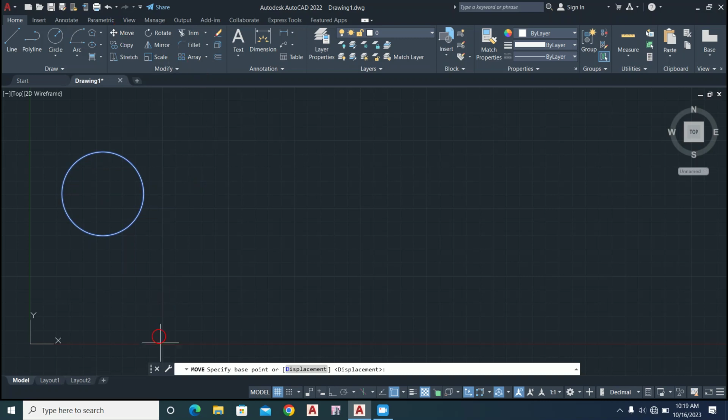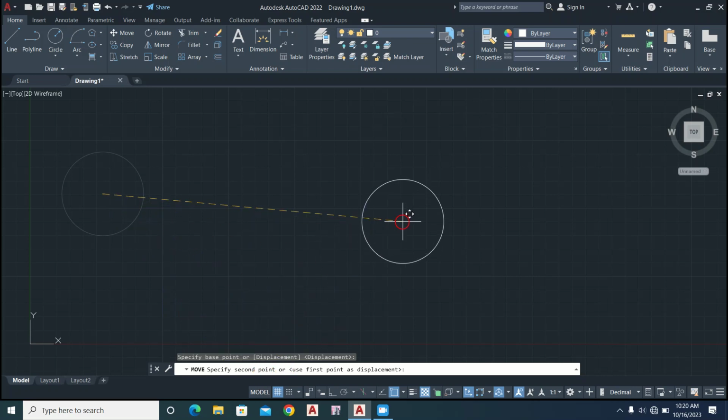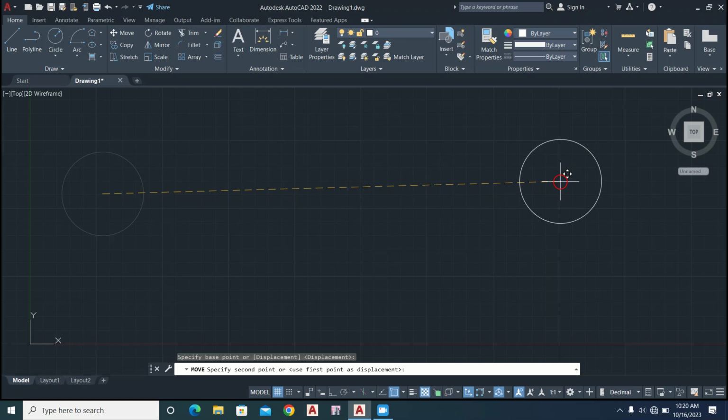When I click on the move, in the command line it requires to specify the base point. So I click there, the base point being the center of the circle. Now in the command line it asks to specify the second point where you want to move your circle. So arbitrarily I want to move to here. So the circle has been moved from here to here. So this is the function of this move tool available in the modify tools.